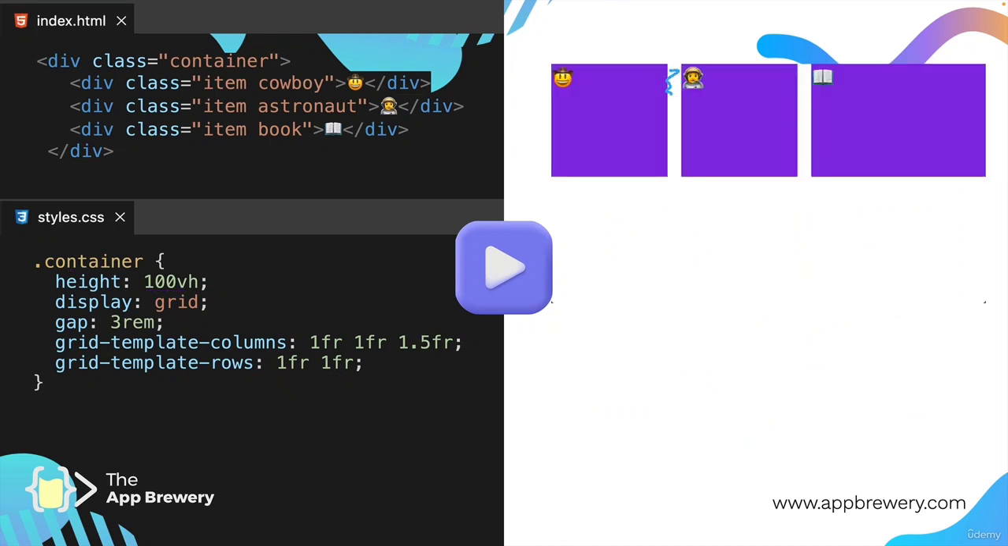You'll notice the 3 rem gap between each of the grid items. You'll notice the ratio of the width of our column, 1 to 1 to 1.5. But you'll also notice that there's actually a whole track down here that's unoccupied. Because as I mentioned, by default, our grid is going to lay out our items into the unoccupied cells, 1 item per cell.